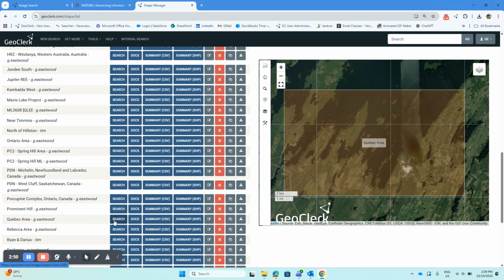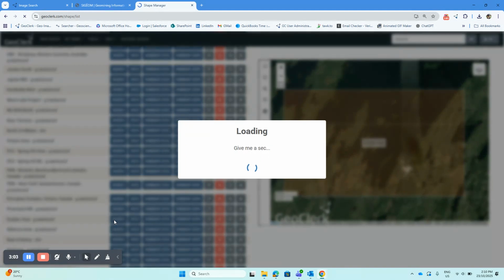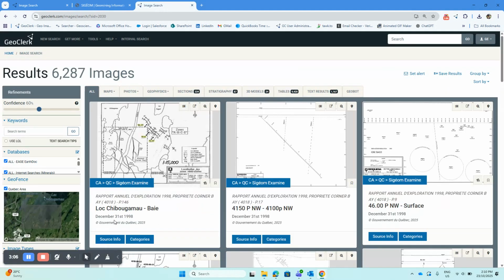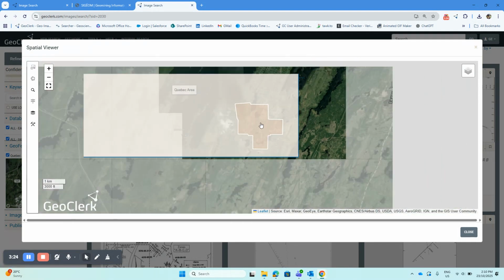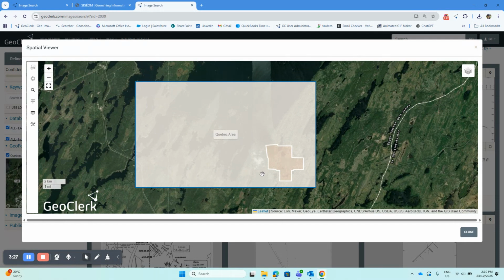Now, the advantage of doing it from here rather than direct from the website is that the results will be ordered by spatial relevance. So hopefully you're getting the most relevant documents and images provided to you first, which isn't the case when you do a search directly from the website. So GeoClerk has calculated that spatial relevance, and now when I perform the search, I get the most important images sent to me first. If I click on the spatial button, I'll see that that particular image comes from an area which is wholly within the area that I had searched.